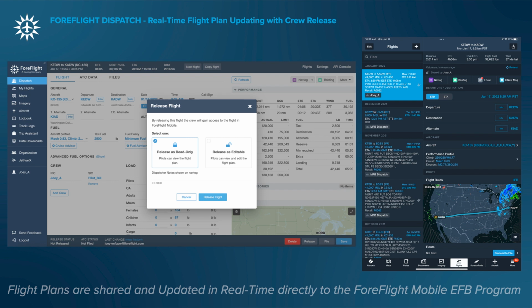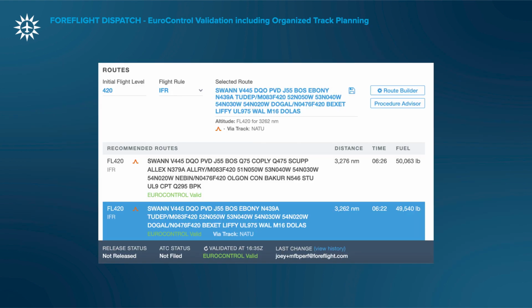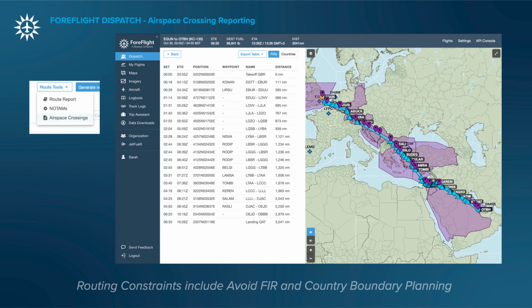Another great support that ForeFlight has is full Eurocontrol validation. So if you are flying in the complex airspace of Eurocontrol, you can assure that we have live Eurocontrol validation going through those 25,000 plus pages of airway restrictions that they have over there. And we keep that information live inside of the ForeFlight program.